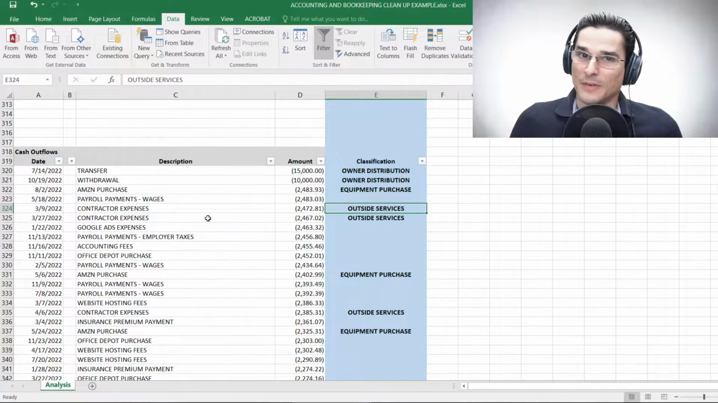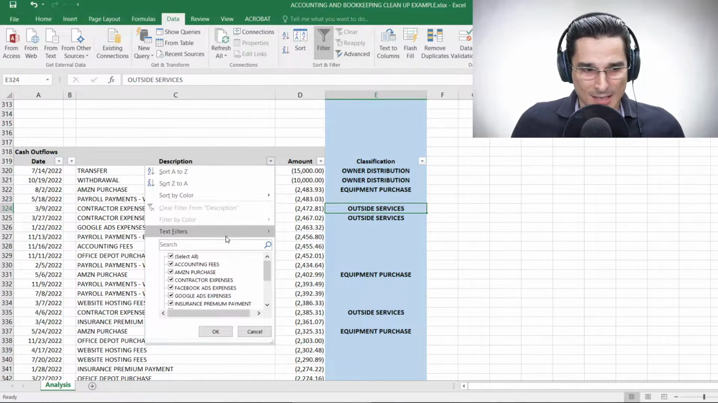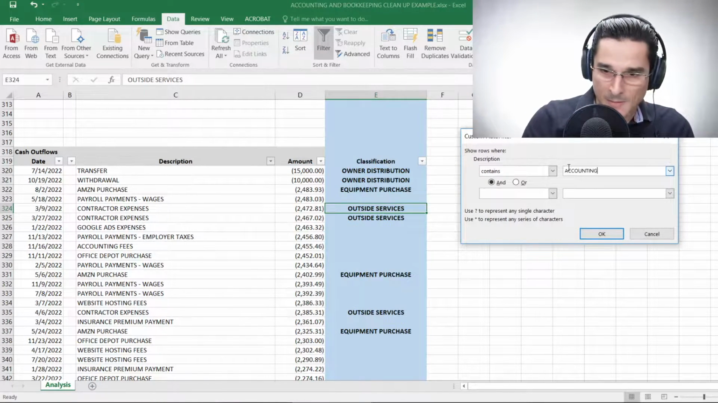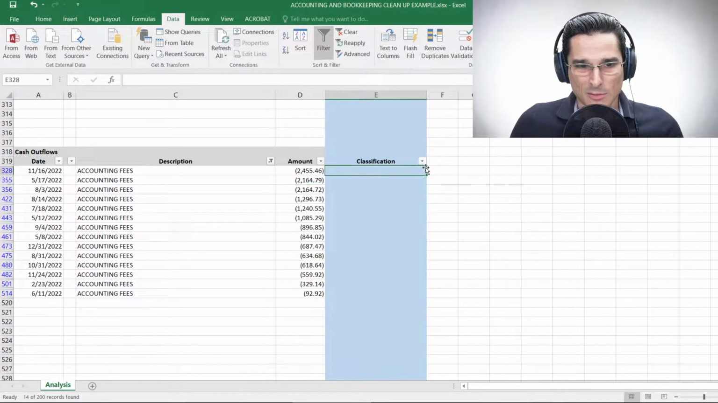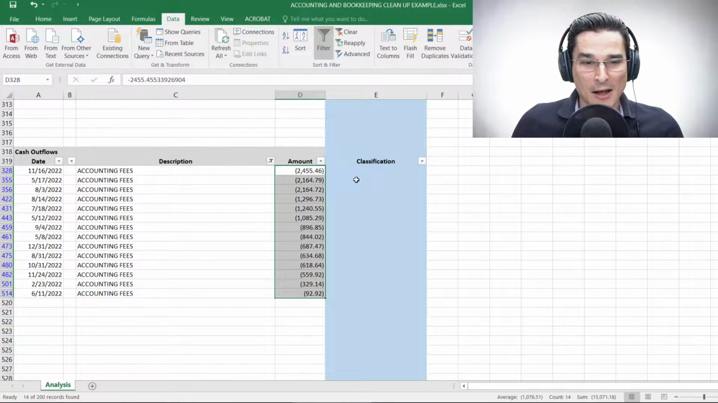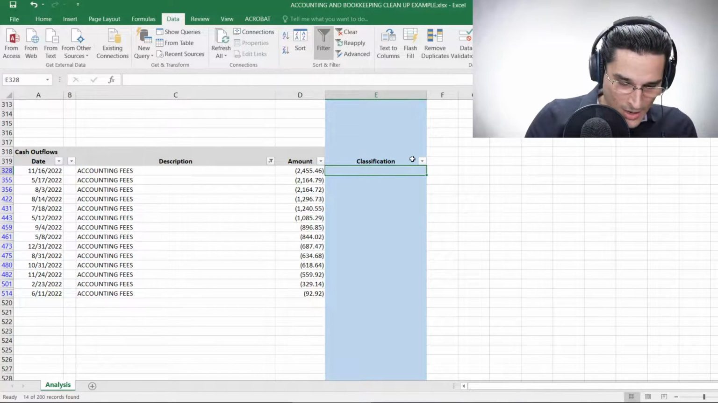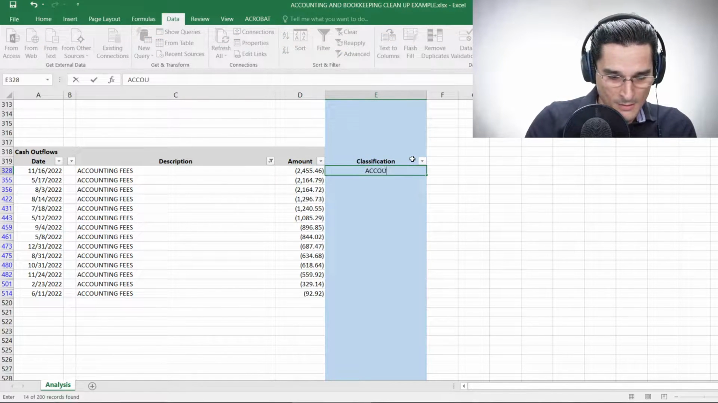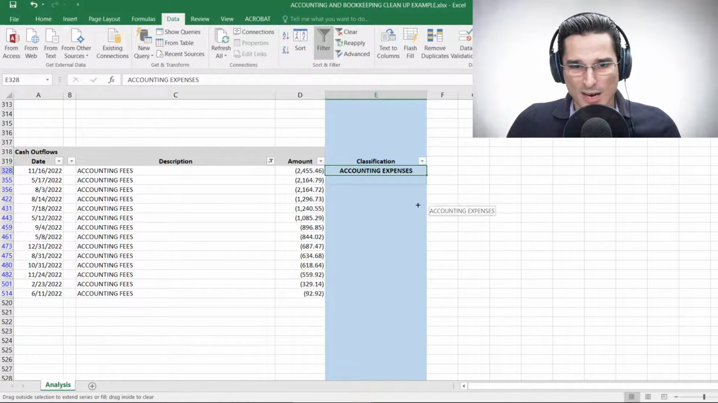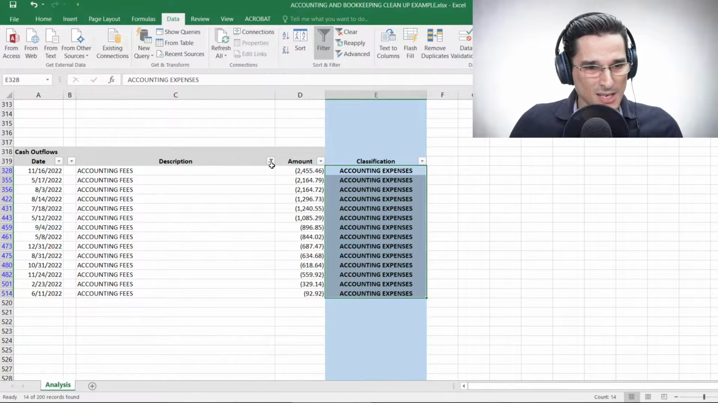We have accounting fees, because the accounting guys, they have to charge you an arm and a leg. You know how it goes. All right, we put in accounting. We see there's a bunch of accounting fees. This is probably a pretty good client for this accountant. $15,000, not bad. All right, so accounting expenses, put that in there. We drag and drop. You guys know the procedure, okay?